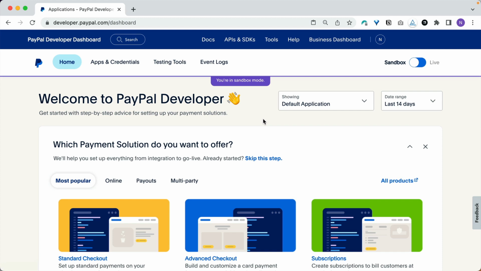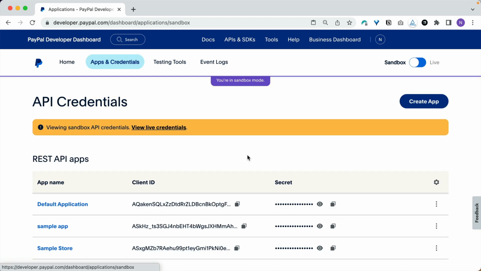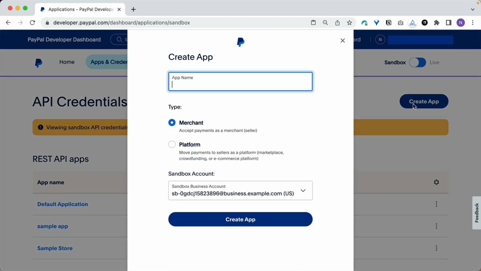In this video, I'll demonstrate how to create and edit an app from the developer dashboard. First, from the homepage of the dashboard, let's go to the Apps and Credentials link near the top of the page. Here we see the existing REST API apps in my account. I want to create a new one now, so I'll click the blue Create App button at the top right.